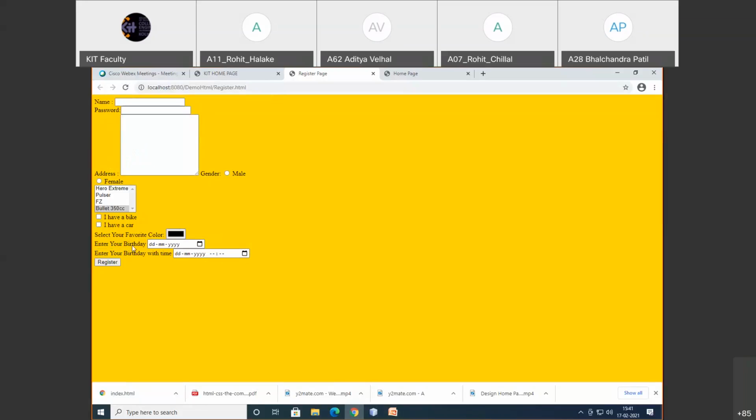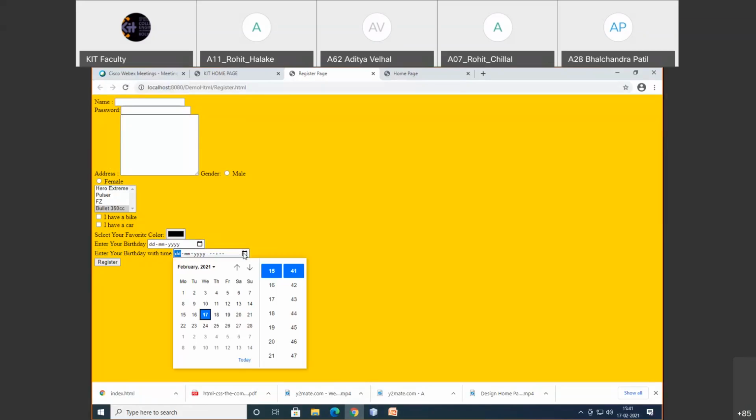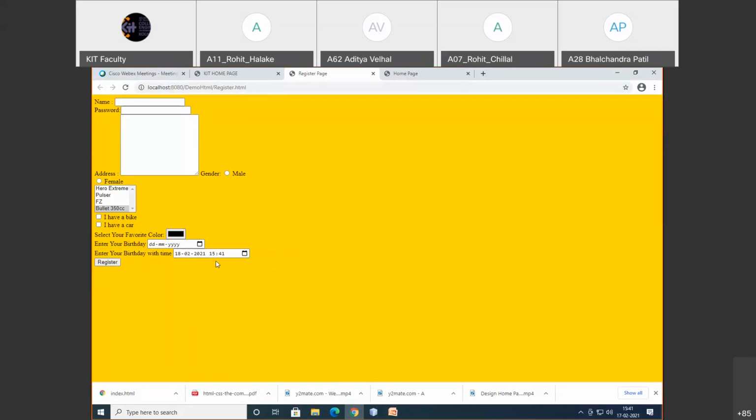If you are using the date field, the output is like this. If you use the date time local, the output is like this. This dash indicates you are going to enter your time value. Automatically it passes your system time. Currently 15:41 means 3:41, quarter to 4, that timing was taken from the system. So in this way you can use the date time local field. If you want, you can note down all the input types that I'm showing you.